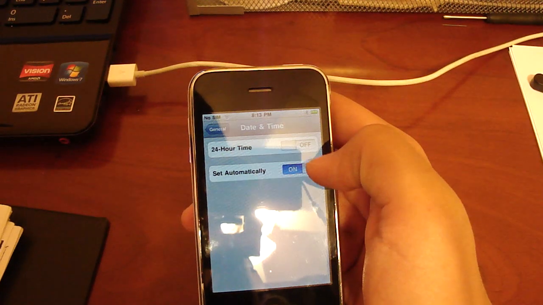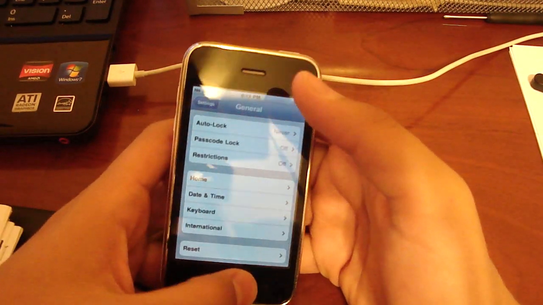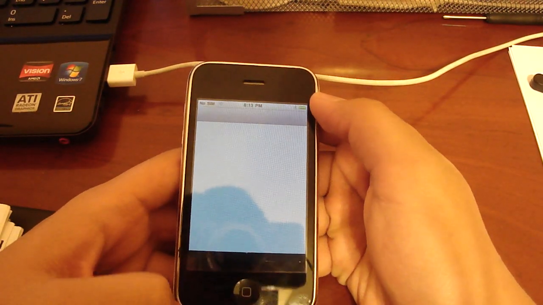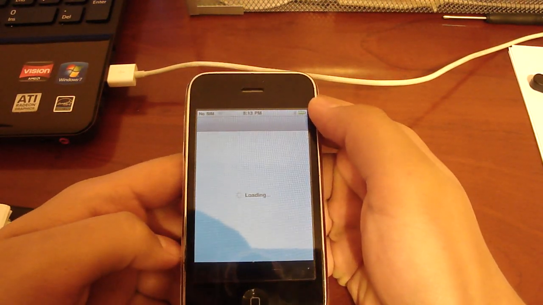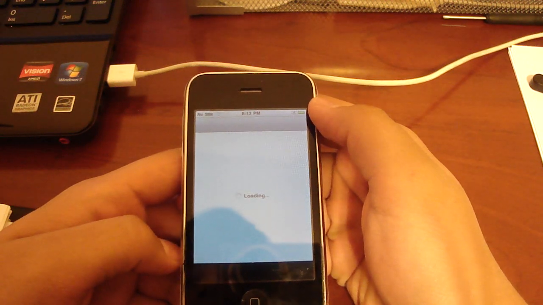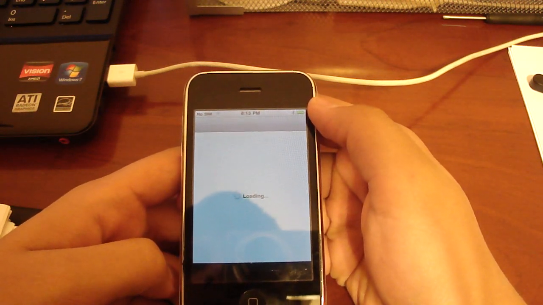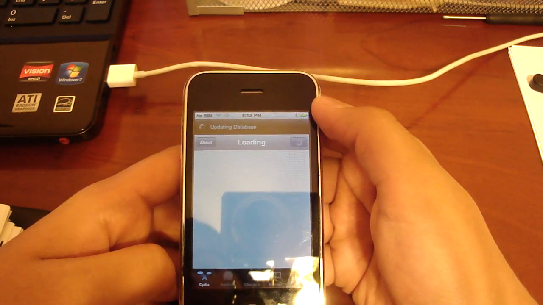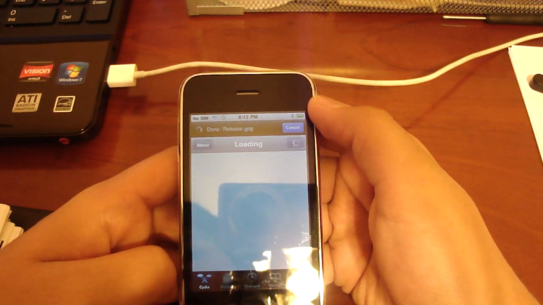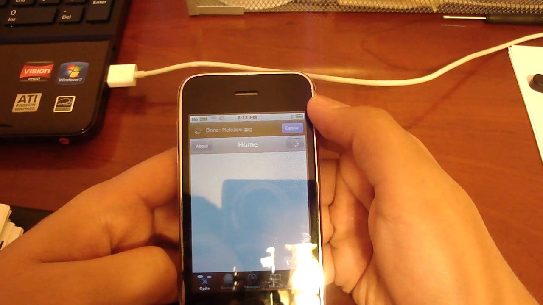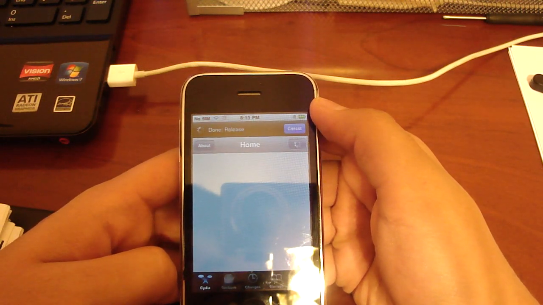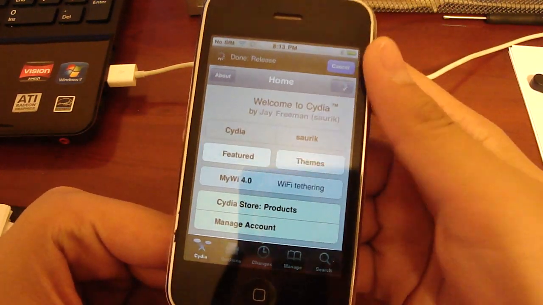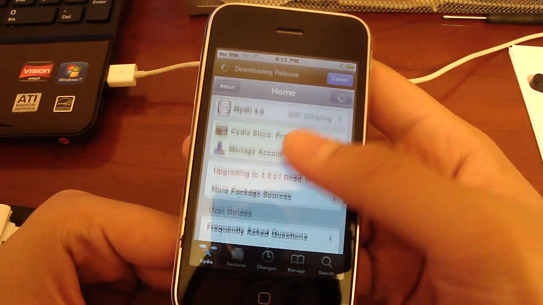should be good. And we can just check set automatically now. Alright, so we'll go back to Cydia and we should be all good now. Just give it a minute to load. And as you can see, Cydia is all back up and running.